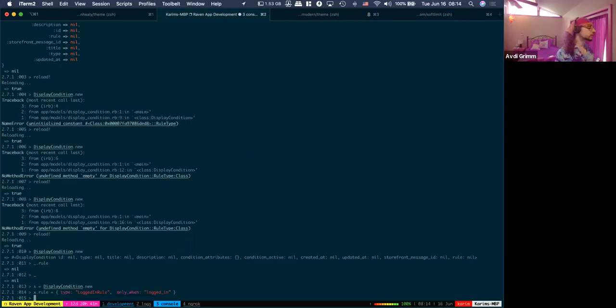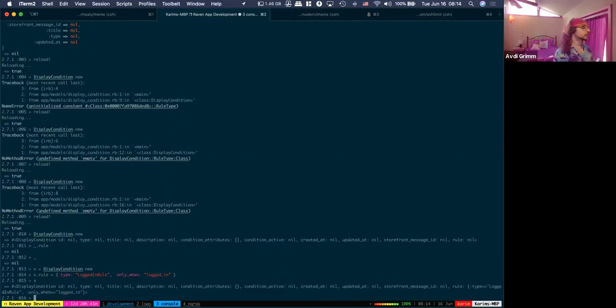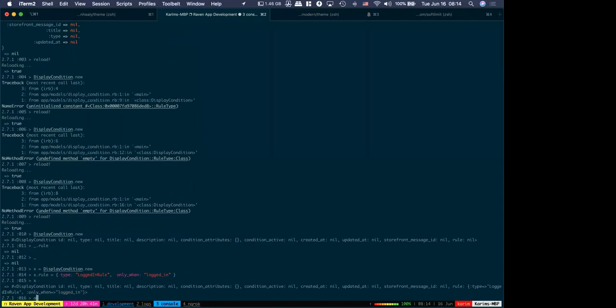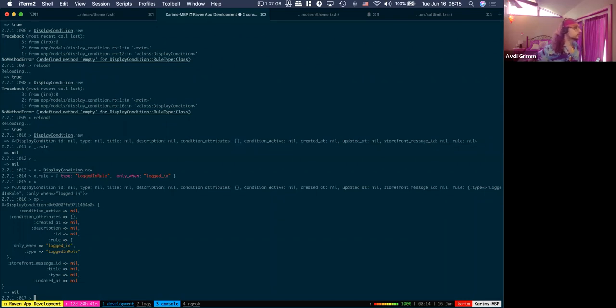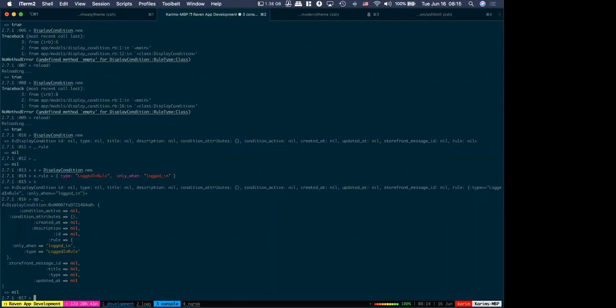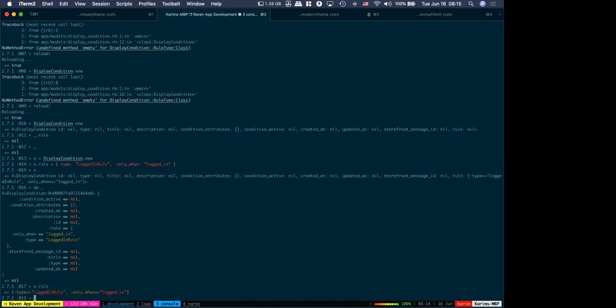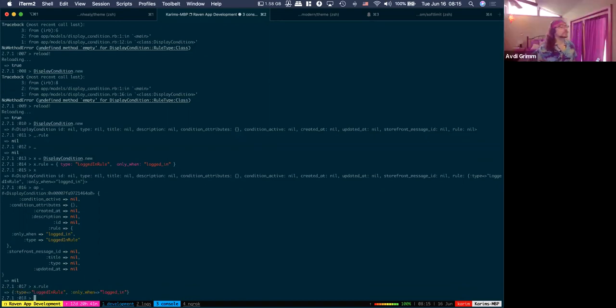All right, so far so good. Now look at the x dot rule again. Yeah, it looks good. So we have the rules already set up. We have the type of it. We have only when. What happens when you type x dot rule? Okay, so the default of that active model type value must be a pass through. That's fine.